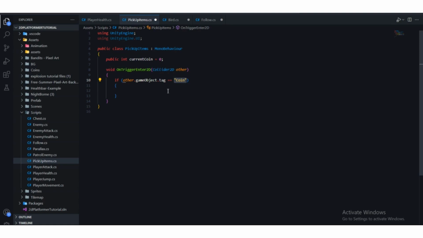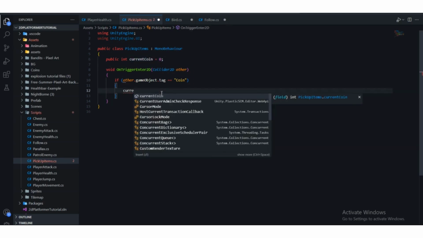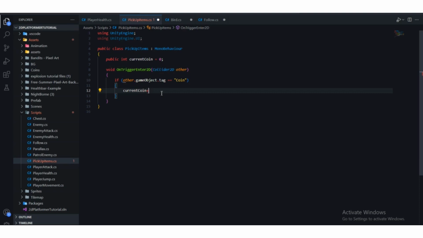So what we're gonna do, we're firstly gonna add one coin to our current coin. As you can see, by default we have current coin 0. When we start the game we will have current coin 0, that's why we set it by default to 0. So we're firstly gonna add to our current coin. What we need is currentCoin++ or currentCoin += 1. Okay, and then we're gonna destroy that game object. The coin game object, we're gonna destroy that coin game object after collecting it.